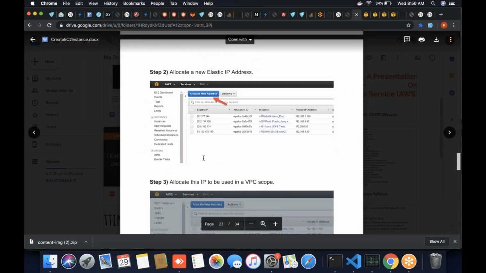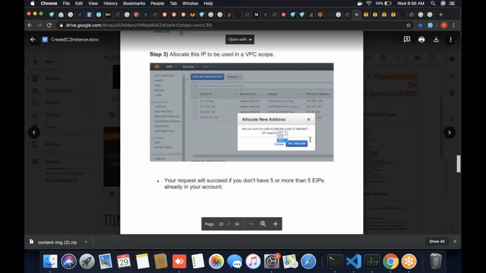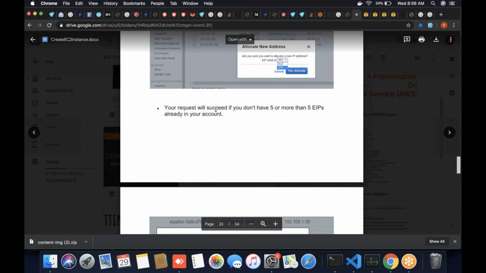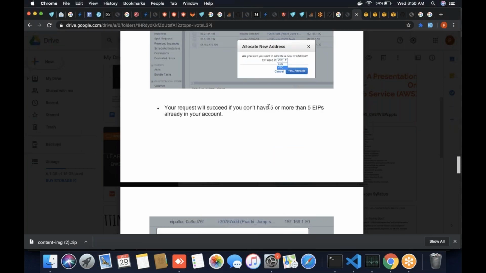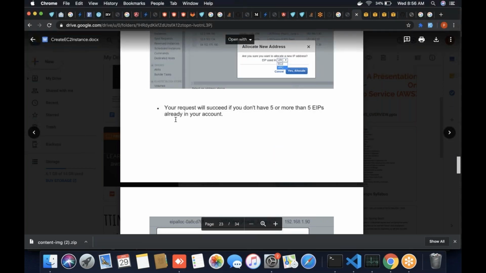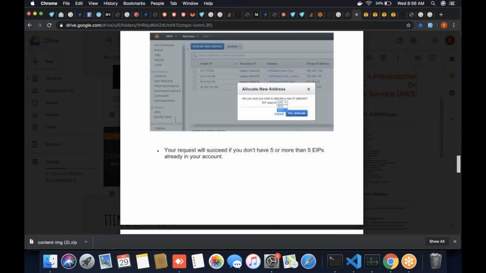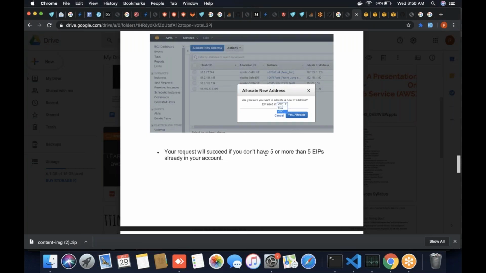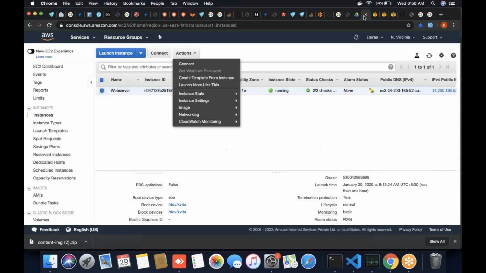You can allocate an IP address from here. You'll have to select the VPC. If your request was accepted, you don't have 5 or more IP addresses. Here you can see there are some limitations. You can go up to 5 Elastic IP addresses per region. This is a disadvantage. So if you are exceeding that value, you will have to raise a ticket.